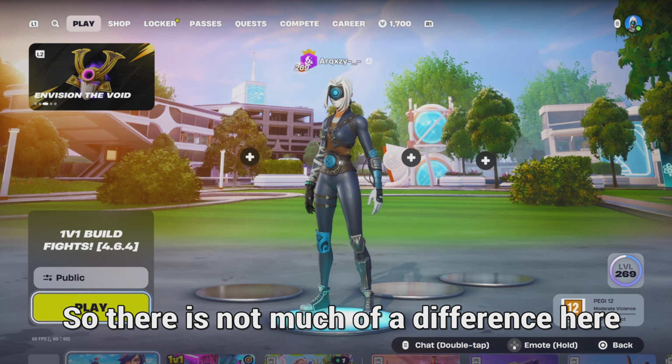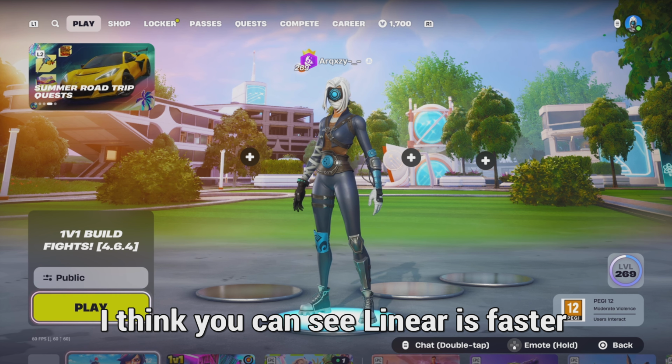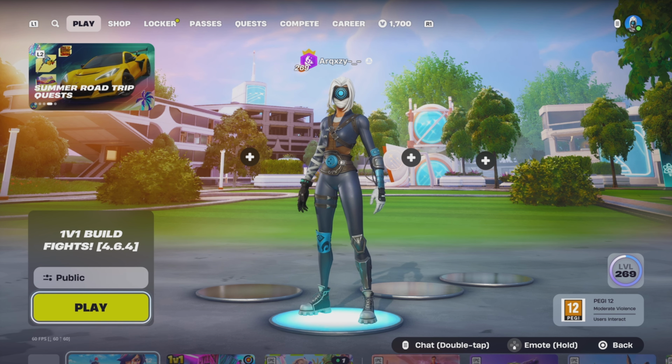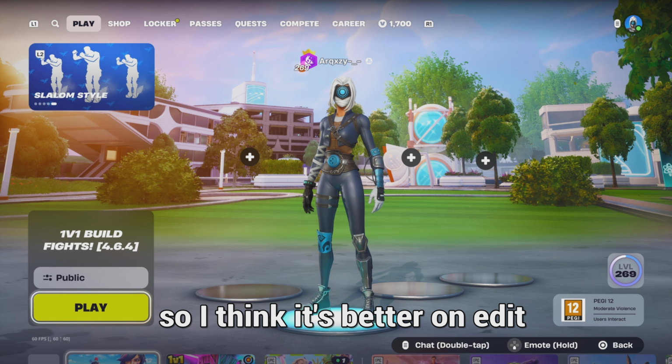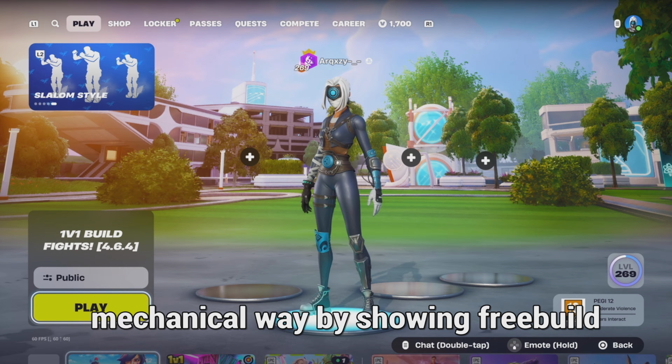So there's not much of a difference here, but I think linear takes that one. I think you can see that linear is just faster, and normally I don't play in linear, so I think it's just better on edits. But now let's go over and see the mechanical way by showing some free builds.